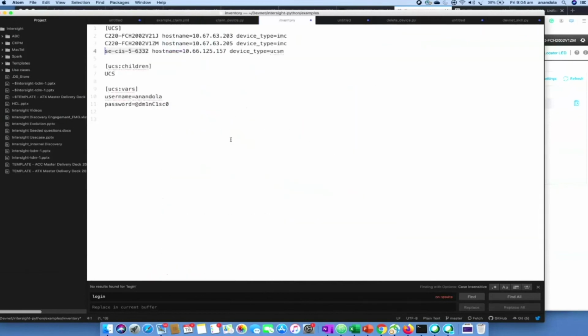And this is my inventory file. Again, a very simple inventory file. I have my 3 servers. I have mentioned the IP addresses, the device type, whether it's a rack mount server or a UCS B series server domain, and all my credentials. So let's look at the script itself.